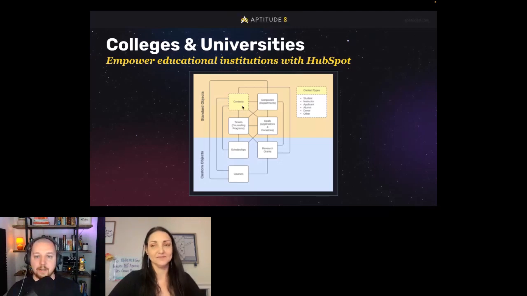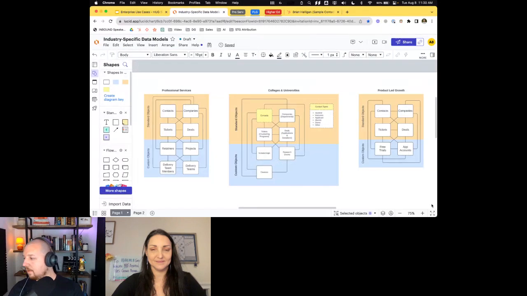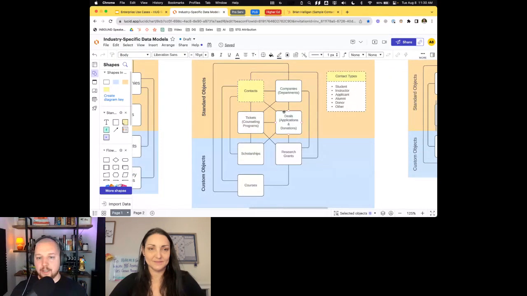So I know this is a little bit small. Maybe I can, I've got a larger version of it here. All right, so we have contacts. Universities are going to deal with a ton of different types of contacts. The biggest one, obviously, being students, but they also have instructors. They have people who have submitted applications. They have alumni. They have donors. Lots of different types of contacts that universities are going to deal with.